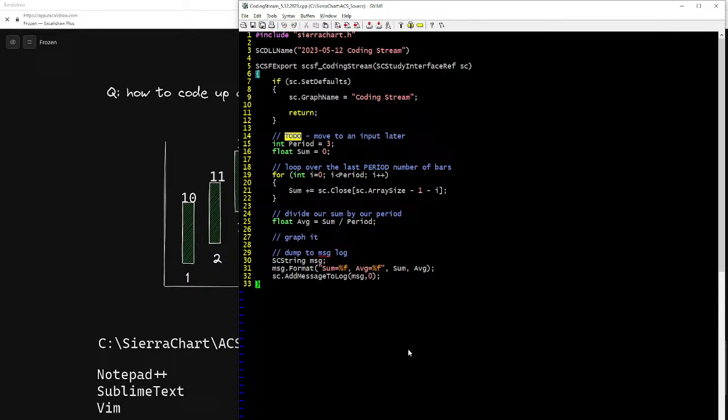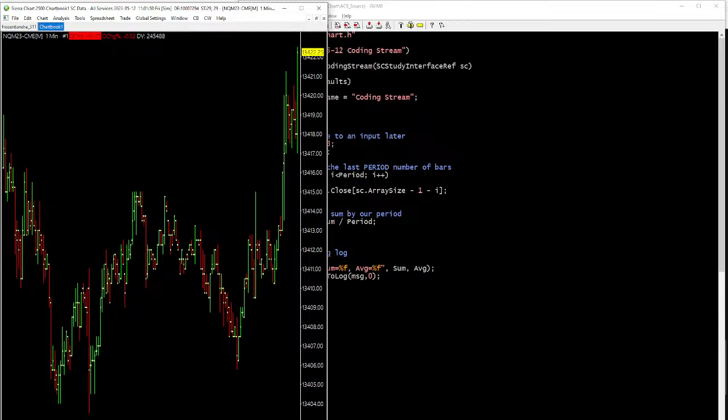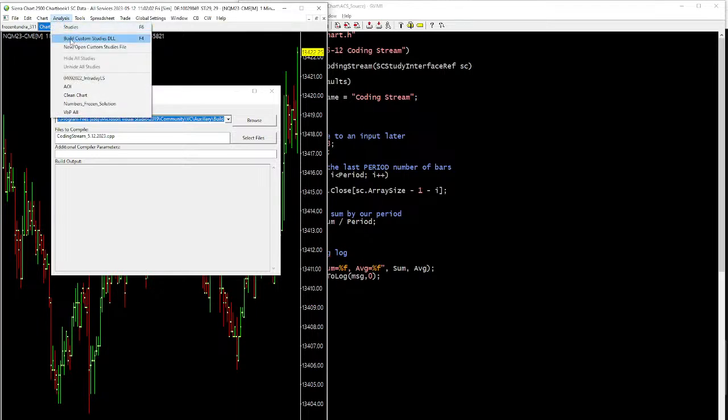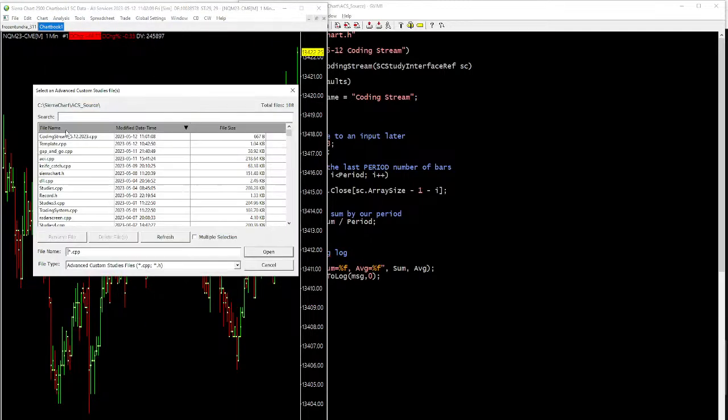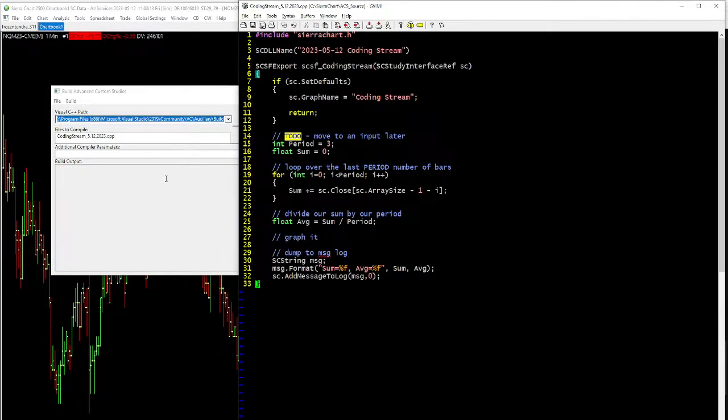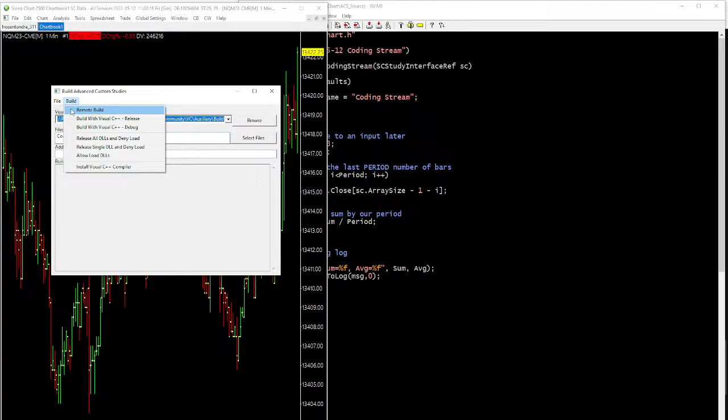So let's, where's my Sierra? Here. I'm going to hit F4, which will bring up our advanced custom studies. If you don't know, you can also go to Analysis, Build Custom Studies DLL. I have a shortcut here for F4, it just makes it easier for me to open. Then I'm going to select File, Coding Stream, C++, which is this file that we're writing here. I'm going to do a remote build by going Build, Remote Build. I'm going to let it do its thing.